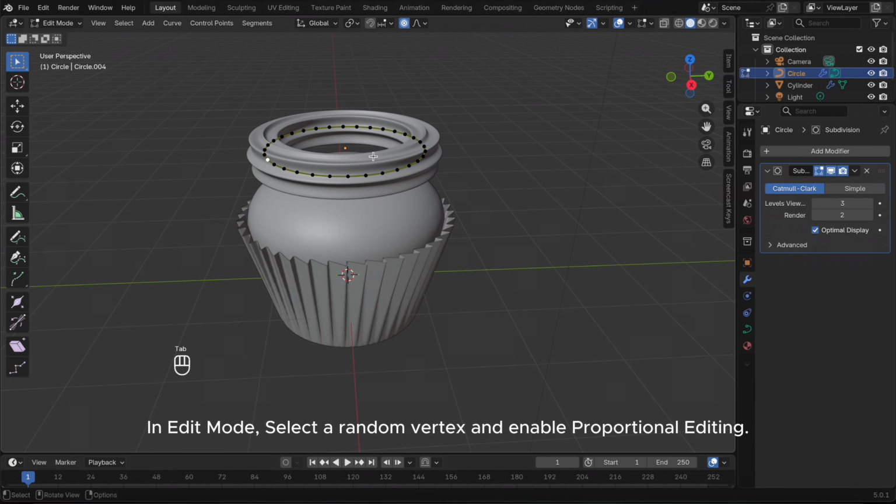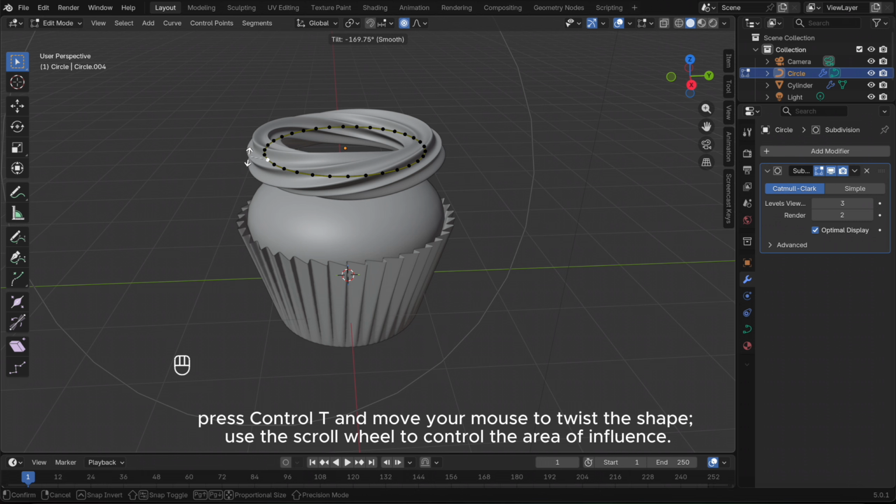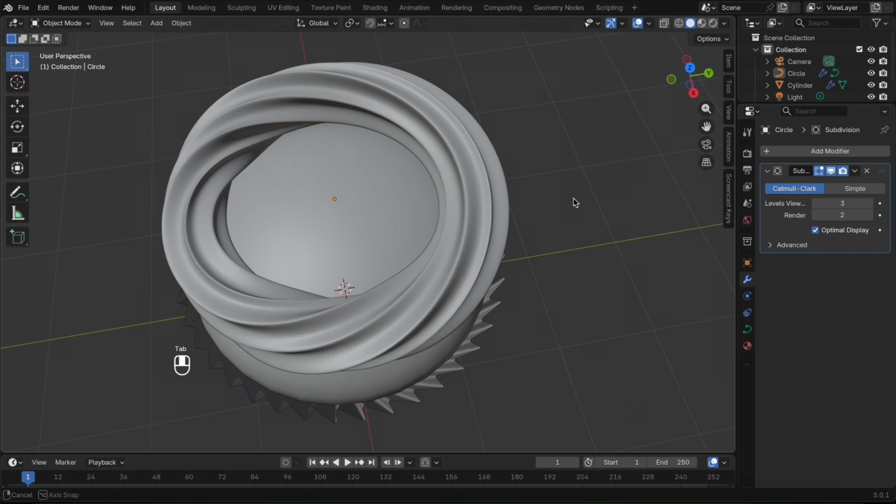In Edit mode, select a random vertex and enable Proportional Editing. Now, press Ctrl T and move your mouse to twist the shape. Use the scroll wheel to control the area of influence.